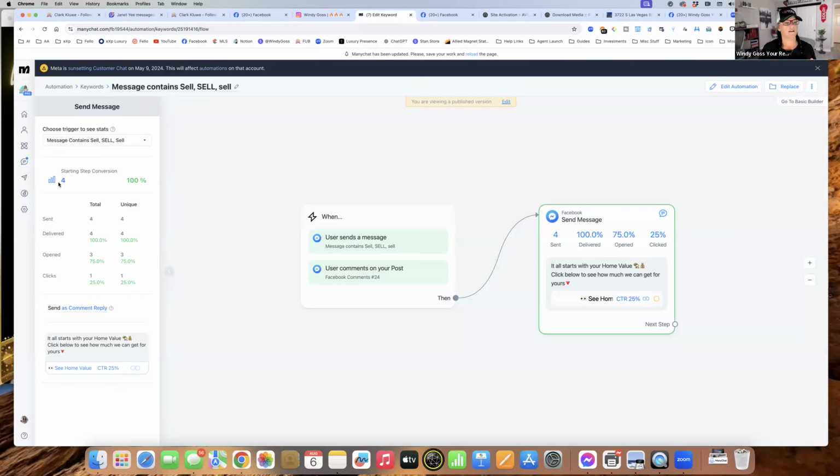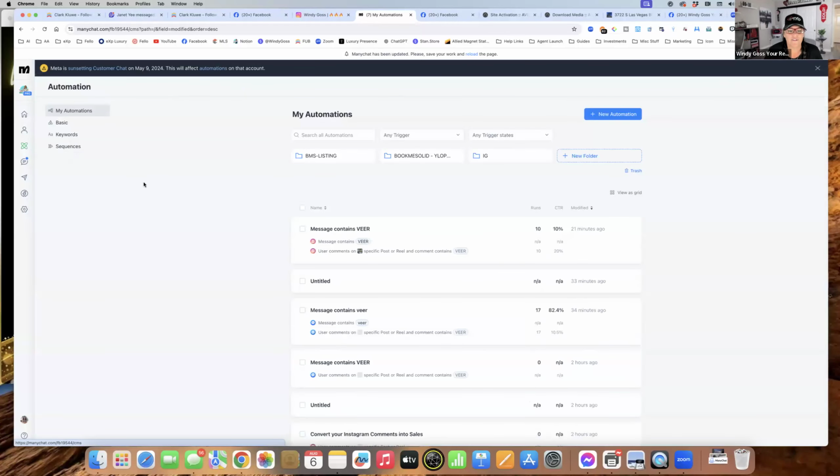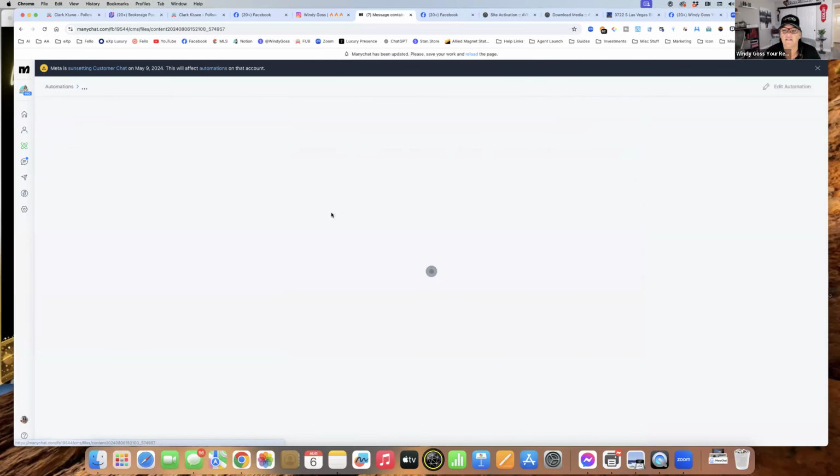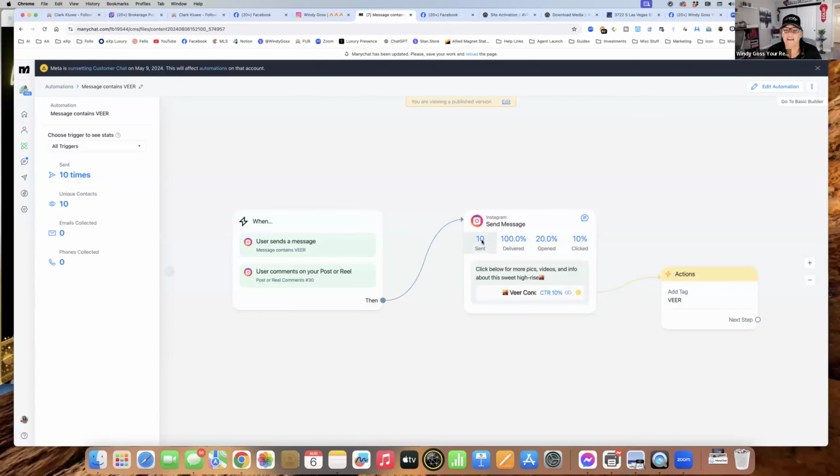see how this was, four people clicked on this, right? And then right here, it says three people opened it and 25% clicked. This is a home value one. That's why not everybody's going to do the thing. You want them to, and you're going to set it up, but yeah, it's very cool. So if you go into, let's see, this one. Sent message 10, 100% delivered, two people open, 10% clicked on Veer condo. That was the Instagram one.